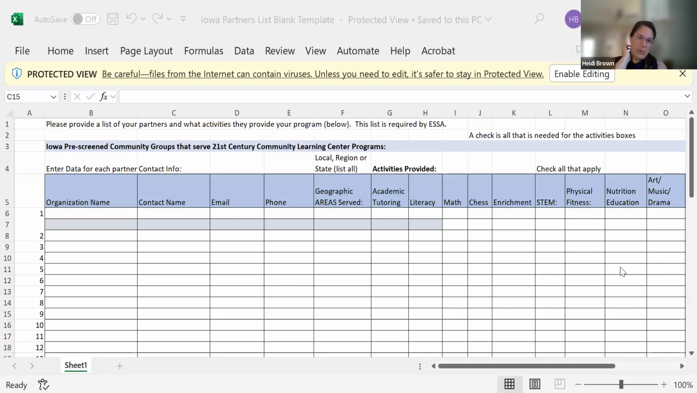Okay, the other one I wanted to share with you is that important community partner document, which is that federal requirement. So this is where you're going to list your partners for your grant. Vic, do you want to talk just briefly or a little bit about the partner requirements that are new this year too?